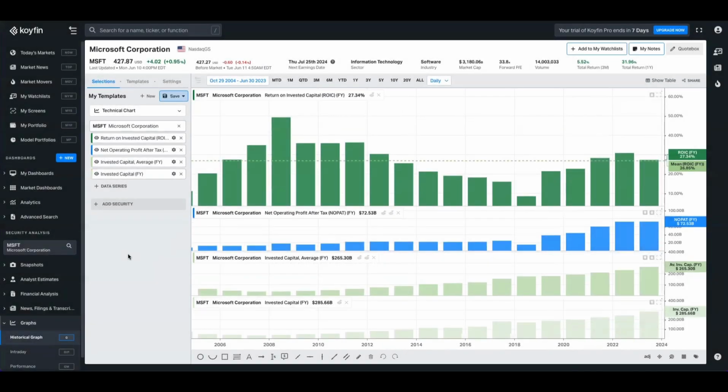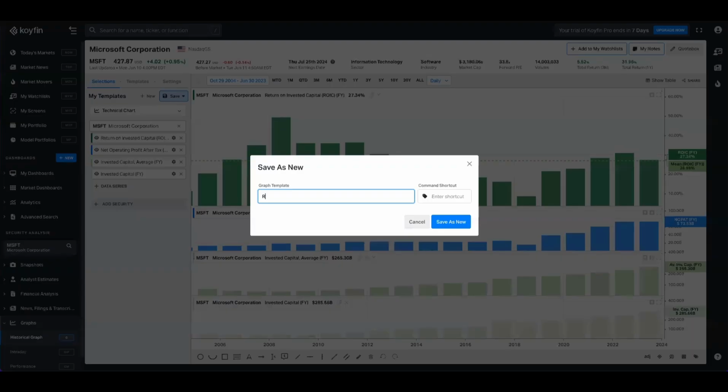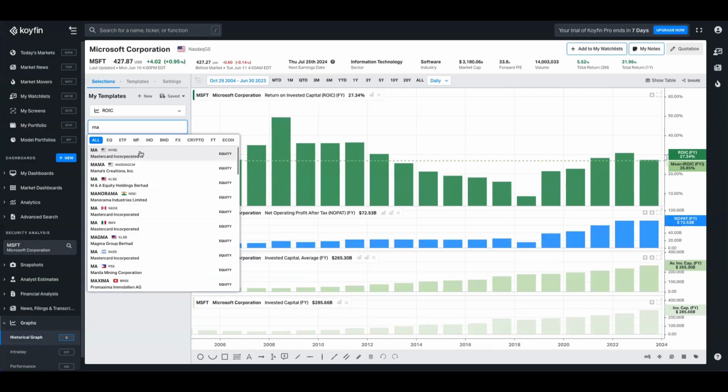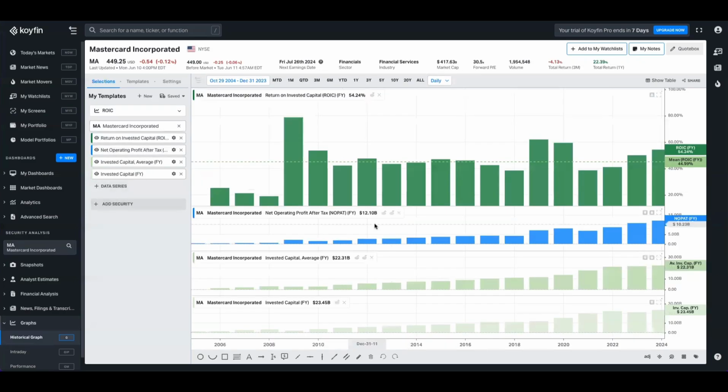So after making a few tweaks and color changes, here's what we have. We have return on invested capital up here as a percentage with the mean over the time period. We have the NOPAT over time. We have the average invested capital as well as the individual year invested capital as well. So we can go ahead and save this as ROIC. And now we can jump open into other securities as well, and we can just see that same data.